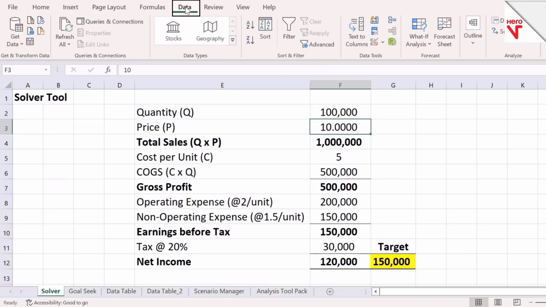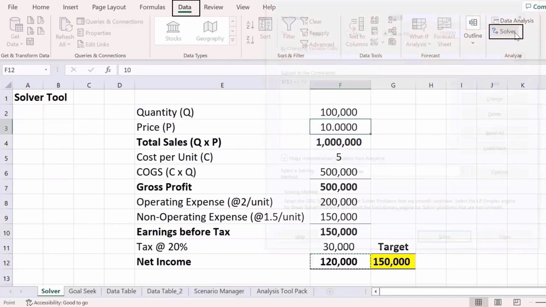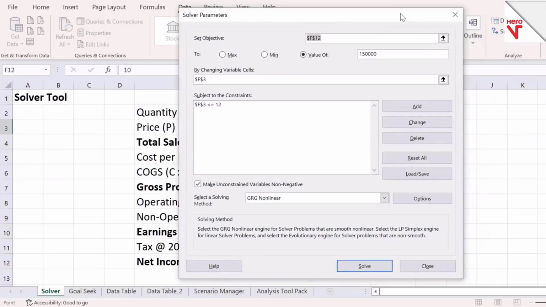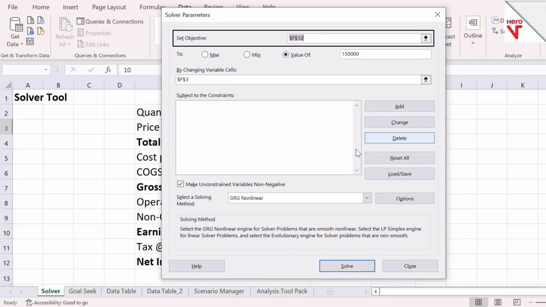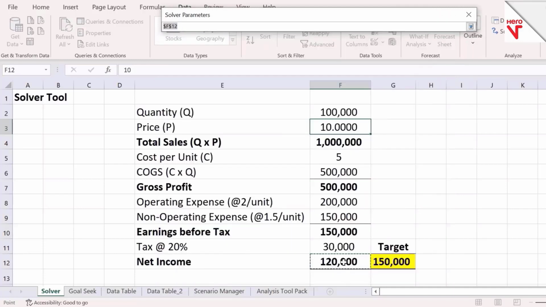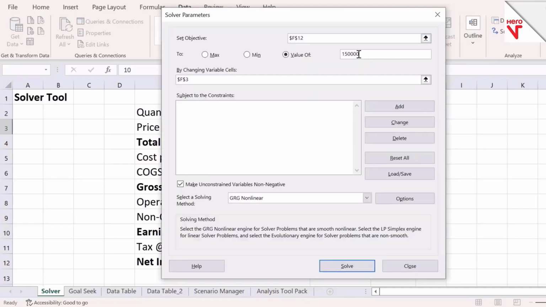We'll go to the Data tab, click on Solver. It opens a dialog window which provides us an option to set a particular objective cell to maximum, minimum, or to a particular value by changing a particular variable cell and subjecting it to a particular constraint. Let's say I want to set the objective cell F12, that is net profitability, to a value of 150,000.